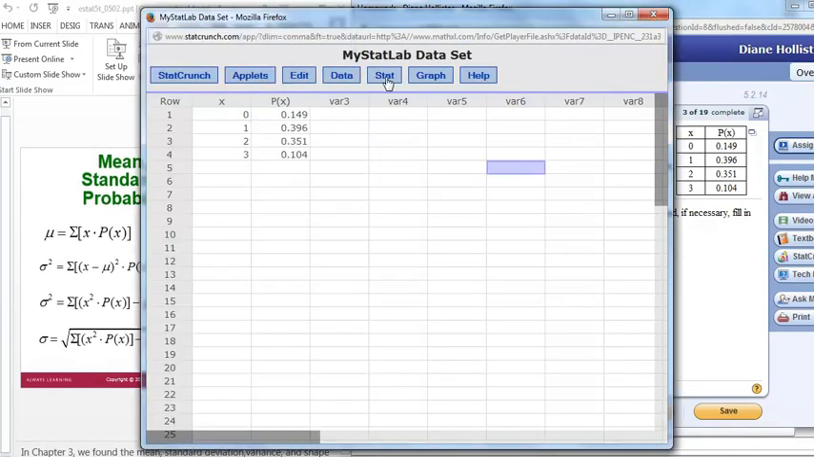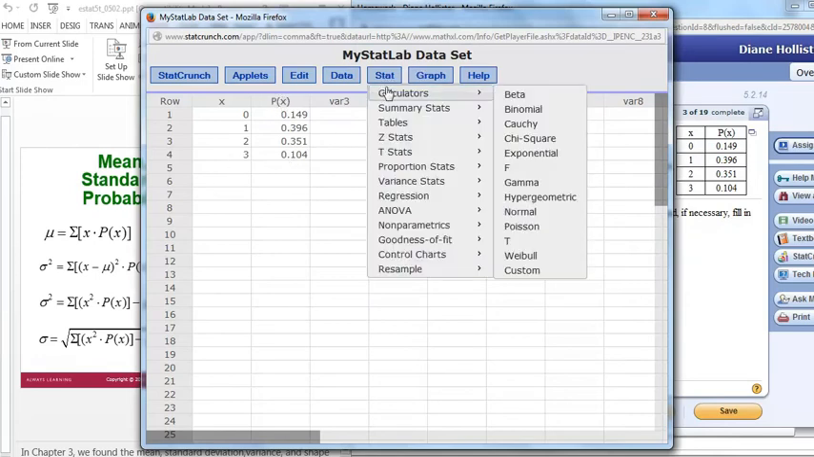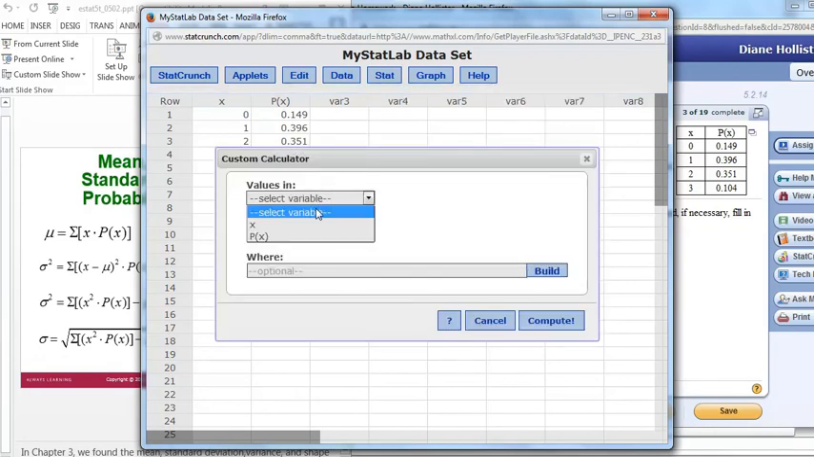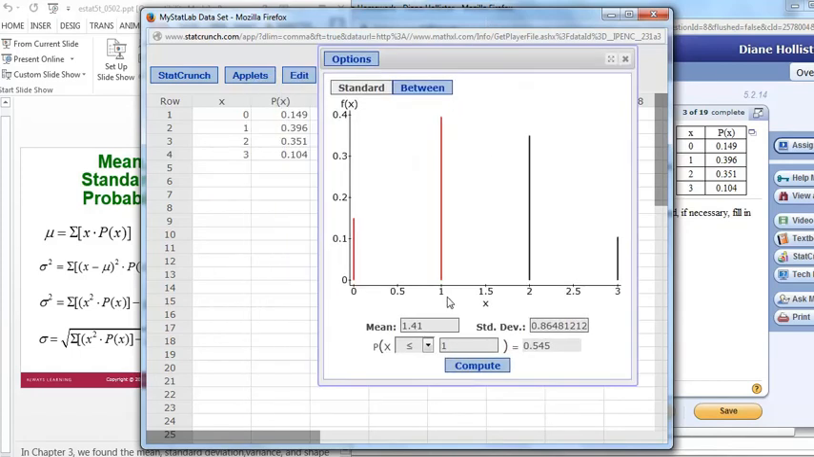In StatCrunch, we're simply going to recognize that the first column has your variable and the second column has your probability. Click on Calculator and scroll down to Custom Calculator. Your values are in the X column and the weights are in your probability column. Click Compute, and voila, here is your mean and your standard deviation.